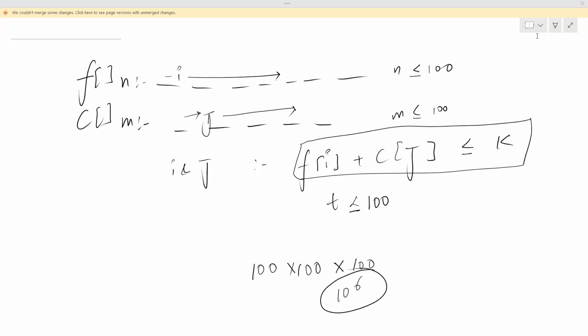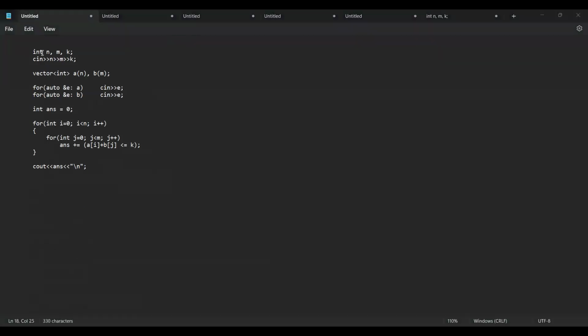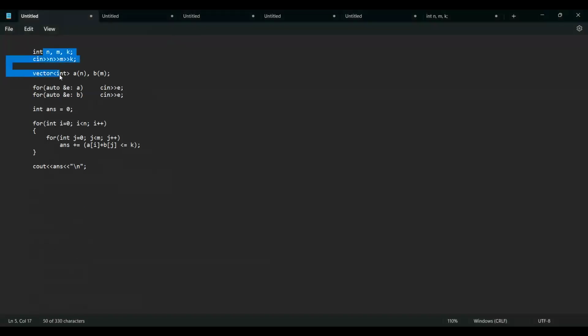Okay, so let me show you the implementation. In this, I have first taken n, m, and k as input. Then I have taken vector A and vector B as input. Then I have initialized my answer as 0. And for every value in array A, I'm iterating through my array B, and I'm checking whether this is true or not. If it is, I'll increase my answer by 1. Finally, I can print my answer. Is it clear?